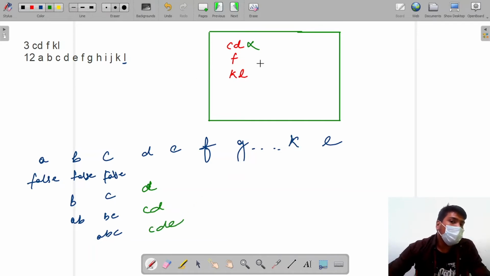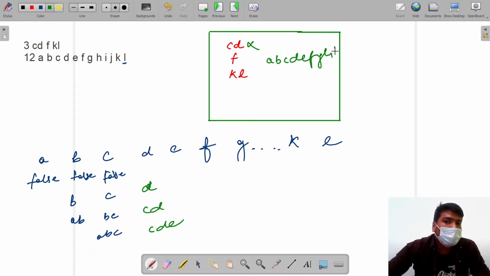Okay, and the maximum length of string that is present here is, suppose I'll say, a b c d e f g h i, right? So it will go for cde, right? And then it will go for bcd.